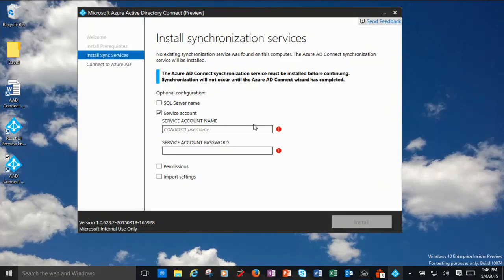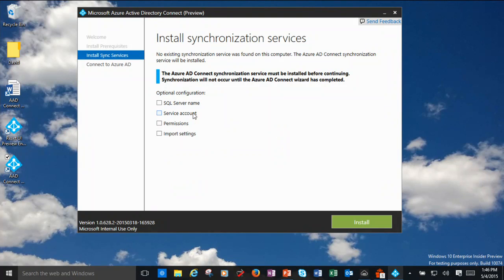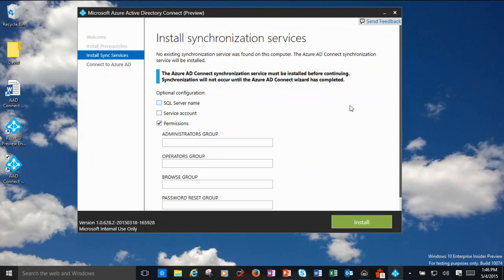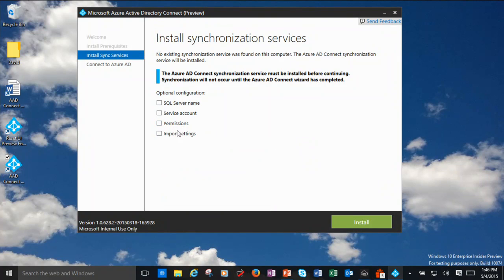If I don't, it just installs the runtimes locally and runs from there. I can also set up different service accounts to run under. I can set up the different permissions for the groups. And if I had a file here that I already had these configured out for, I can actually import those settings from the file and bring it in and run that way. So in this case, though, we're just doing the express install. So I'm going to go ahead and just hit the install.